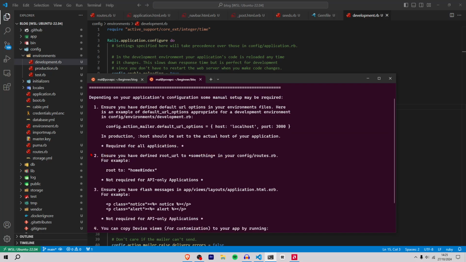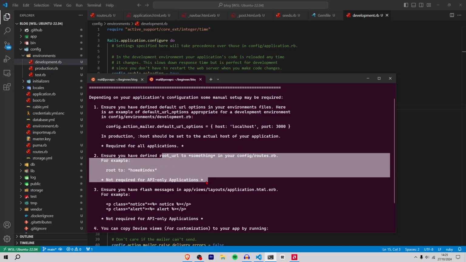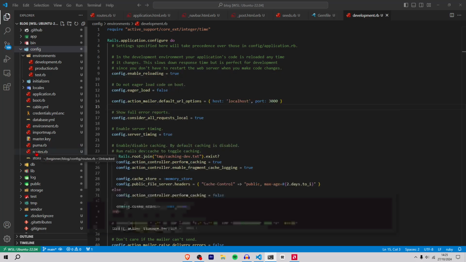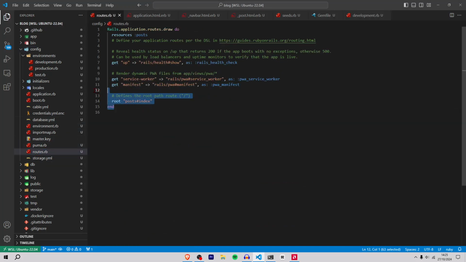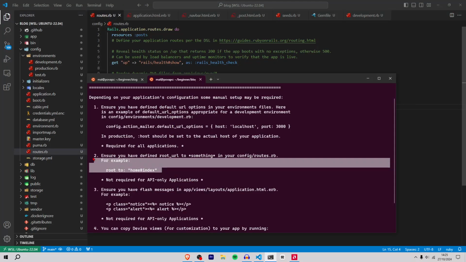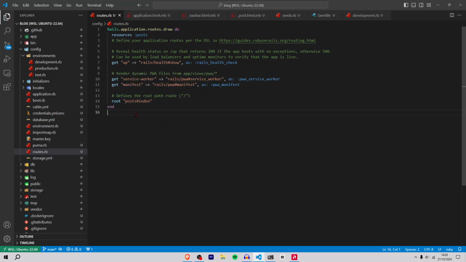Interesting. Then, step 2. Ensure you have defined root URL to something in your config routes.rb. For example, root to home hashtag index, not required for API only applications. Well, our application is clearly not an API only application, so we're going to have to do this. But if you go to routes.rb, you'll see that we've actually already done this, because that was one of the first things that we did. We rooted to post hashtag index. So step 2 is complete too. Just to go over that again, it wanted root to home hashtag index, but we said root post hashtag index, which is also accepted. As long as you have root to something, it's accepted, right?